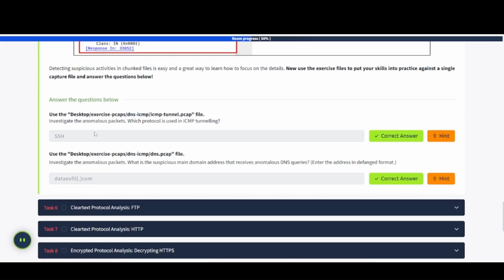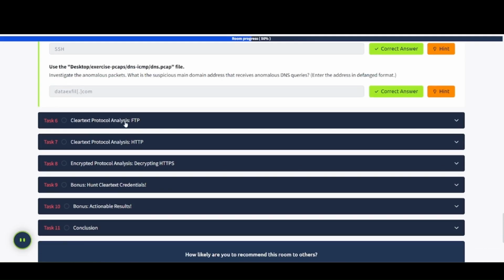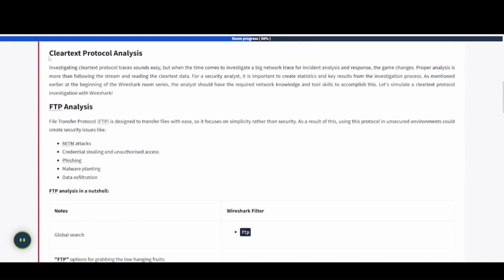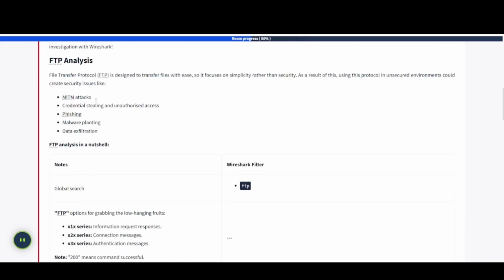So we're done there. Next one is task number 6, clear text protocol analysis, FTP. Investigating clear text protocol traces sounds easy, but when the time comes to investigate a big network trace for incident analysis and response, the game changes. Proper analysis is more than following the stream and reading the clear text data. It is important to create statistics and key results from the investigation process. The analyst should have the required network knowledge and tools to accomplish this. Let's simulate a clear text protocol investigation with Wireshark.